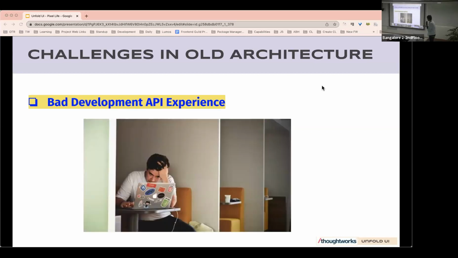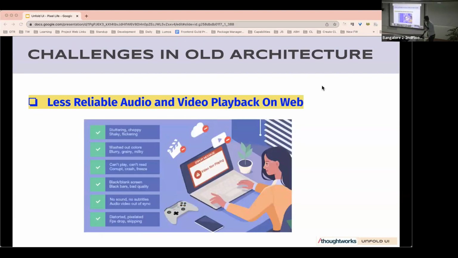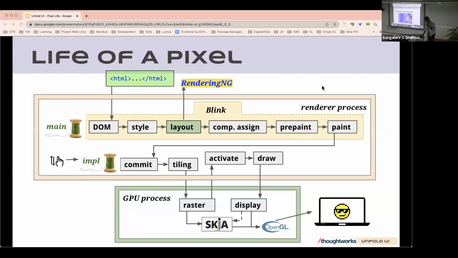The features that were exposed for developers, the developer APIs, were often not user-friendly. And they were not stable, scalable, or maintainable in that case. So it was a very bad experience. Also, there was less reliable audio and video playback on the web, and of course, we want to see a lot of videos, so it was not performant and hence not reliable and scalable.